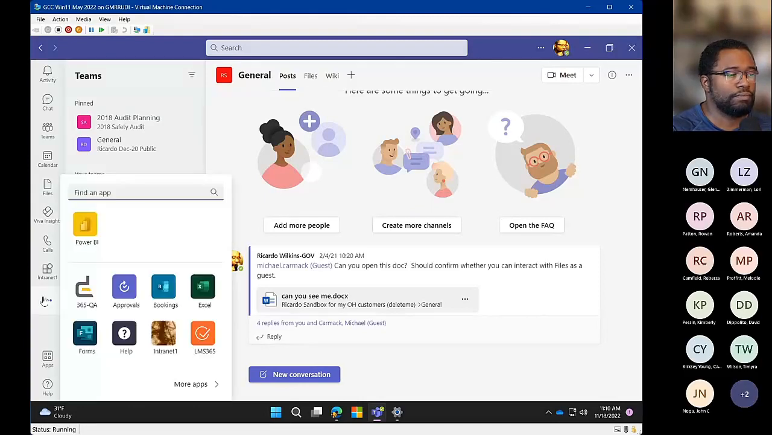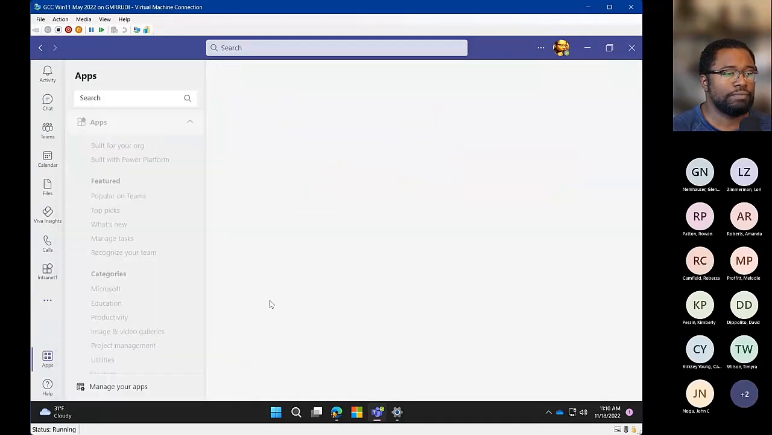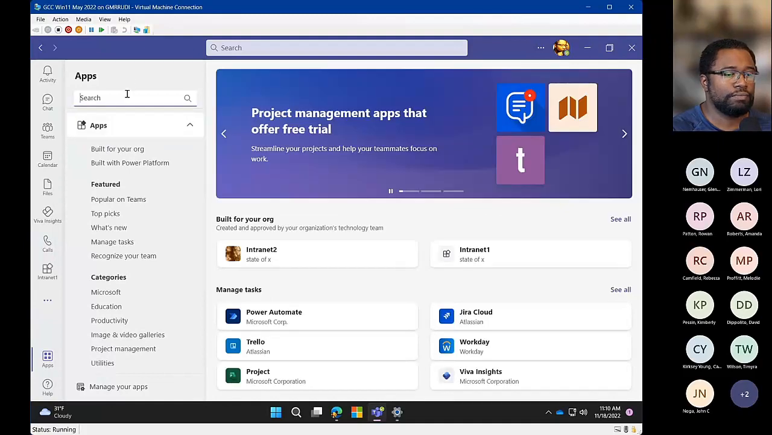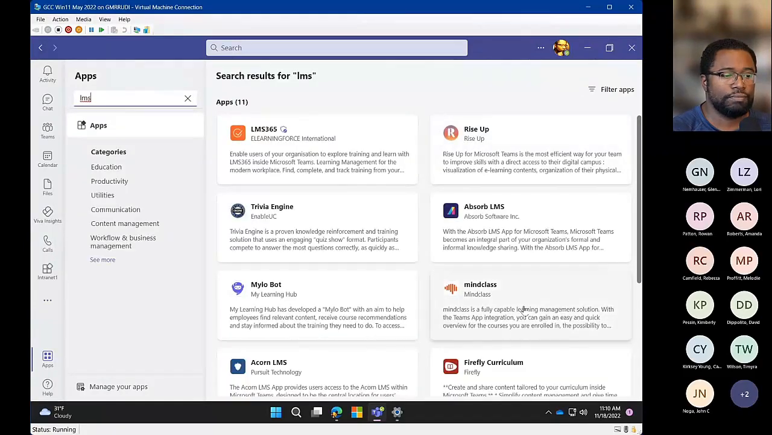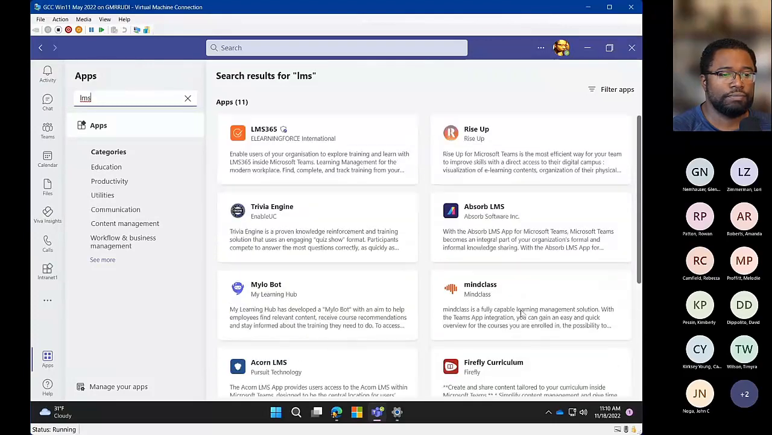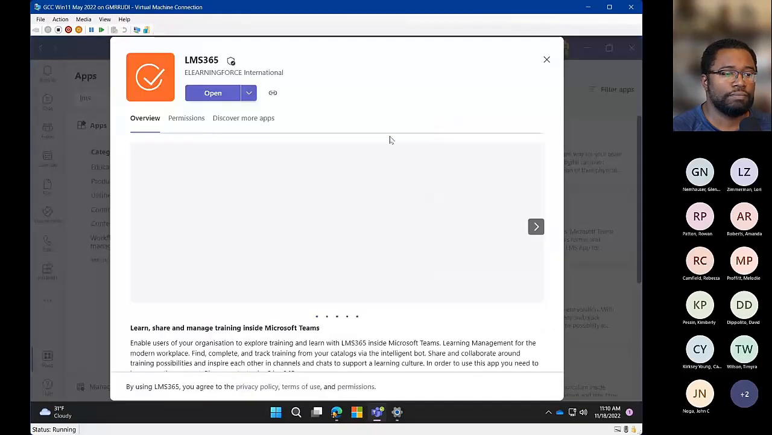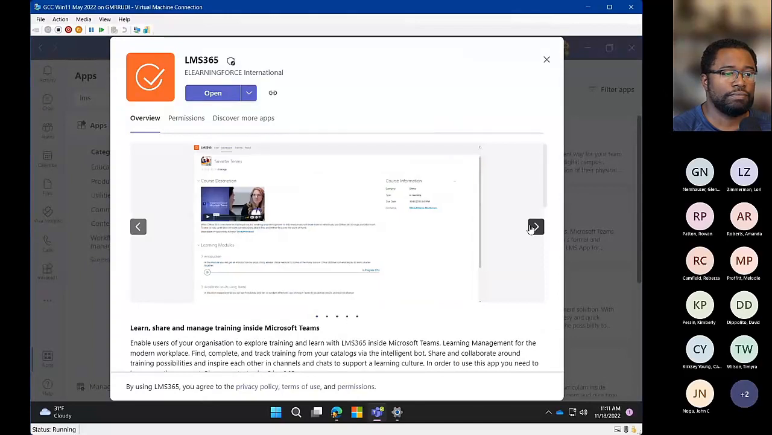Yeah, Absorb is one that Ricardo just flashed on the screen. LMS 365, Cornerstone is another one. Those are all very common and very pervasive LMS systems that our customers have enjoyed the use of for a long time. And the fact that they have those integrations now within Teams is pretty cool. And I think it's gotten some of my customers at least excited about the opportunity to take advantage of that.